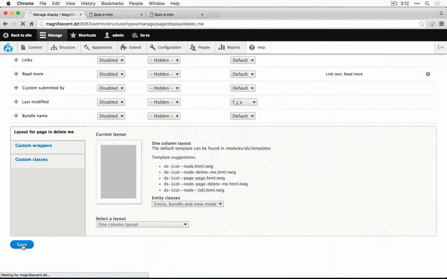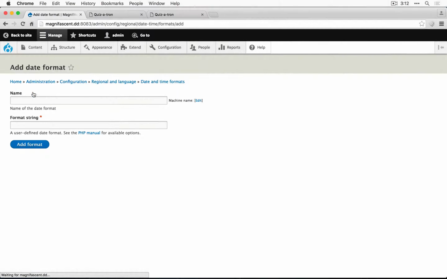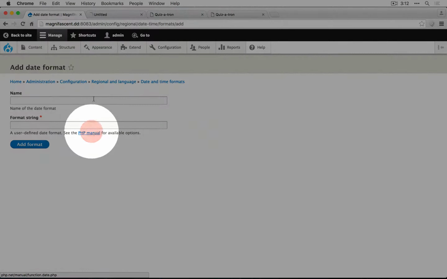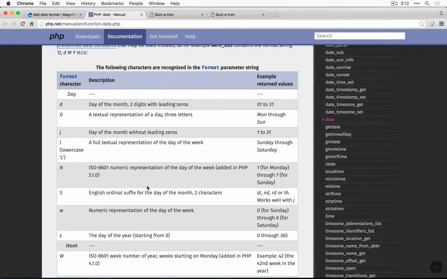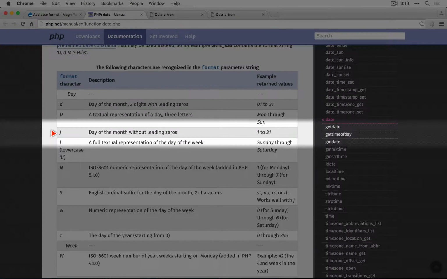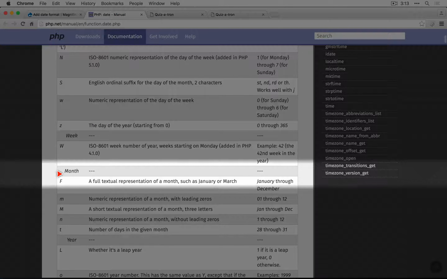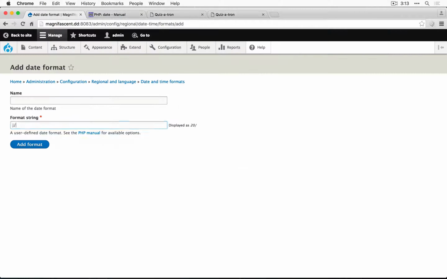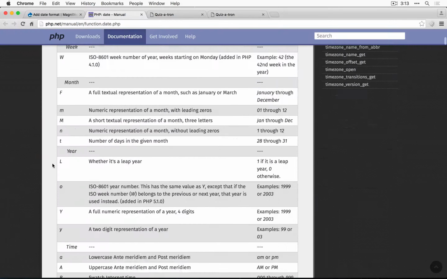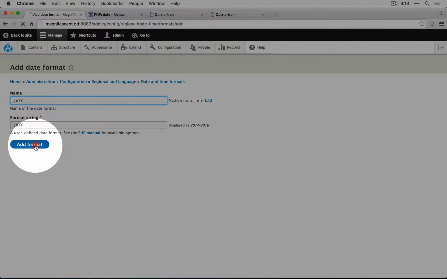Let's save this layout, and I'll use Coffee to go to date and time formats. Let's add a new format. Let's open up the PHP manual to the date page so we can see what we need. So even though the date's a bit ambiguous, I'm in the US, so the day is going to come first, and it's not going to have any leading zeros, so we're going to use J. So J/ and then the month. So I'll scroll down here to the month section, and we want no leading zeros, so that's going to be N, and then slash the full year, which is a capital Y. I'm going to use this as the name as well, and we'll click Add Format.